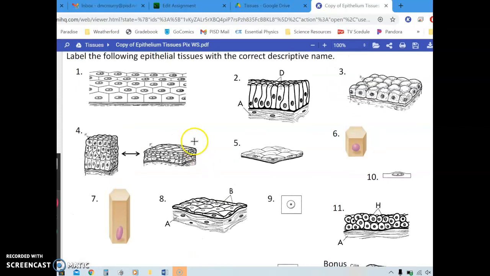And so if it has layers, you're going to need to tell me if it's simple, which is one layer, or if it's stratified, which is more than one layer, and then tell me the type of cell. Is it squamous? So you could have simple squamous, simple cuboidal, simple columnar, or you could have stratified squamous, or stratified columnar, or stratified cuboidal. All right, any of those would work.